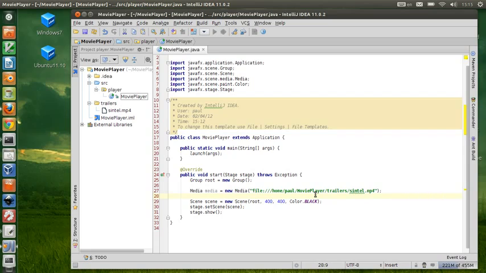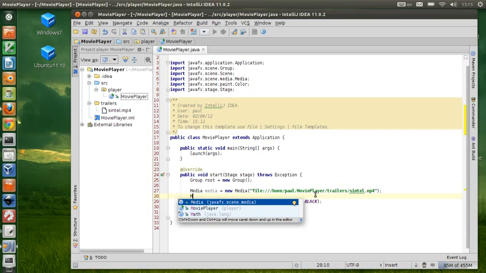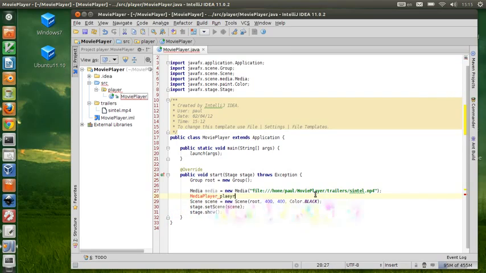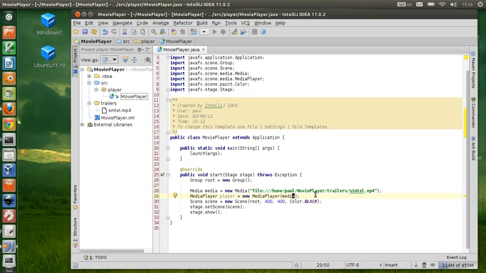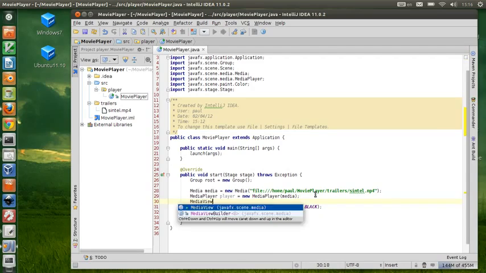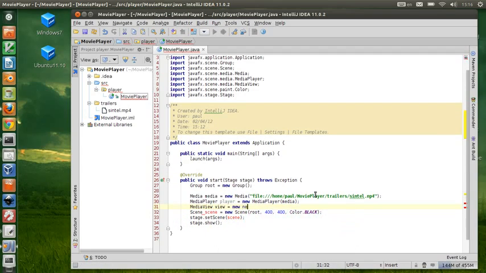Once we have grabbed the media, here's what we'll do. We're gonna have a media player. Let's call it player. Give it a media instance. The media player should be from javafx. And next, to show the movie, we're gonna need a media view. Let's call it view. Put the player in there.